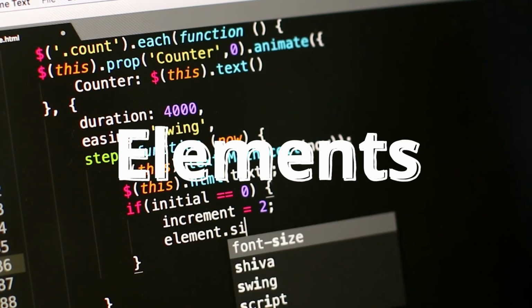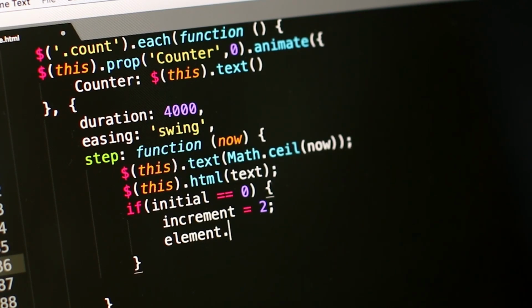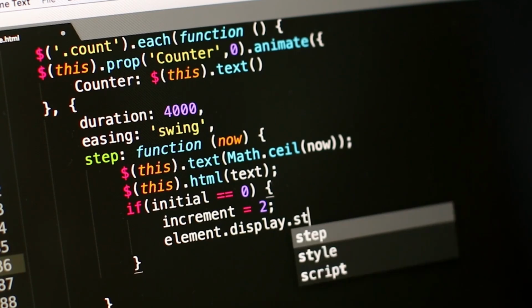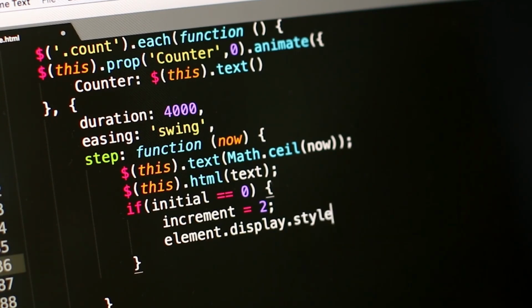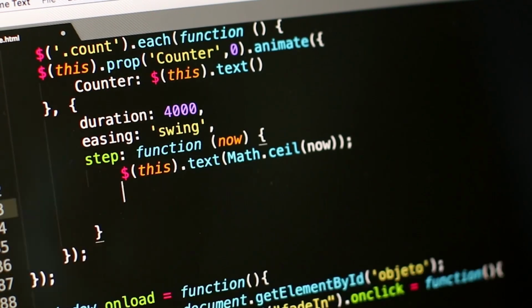Second thing in this DOM hierarchy is the elements. HTML elements such as div, image, etc. are represented as objects in the DOM. Developers can access these elements using various methods like getElementById, querySelector, etc. and then modify their properties like innerHTML, styles.